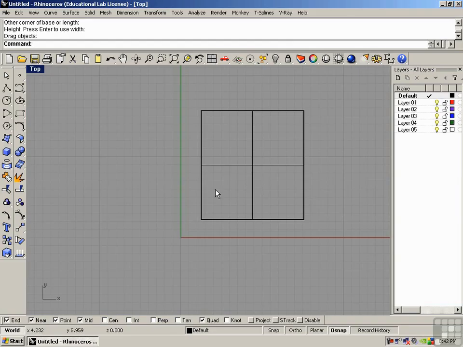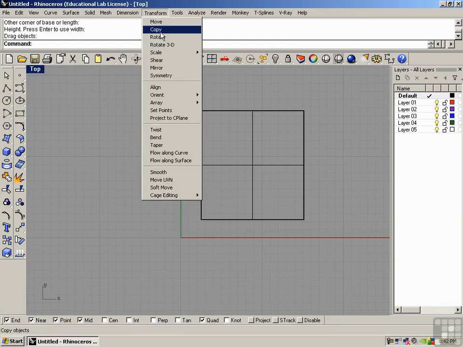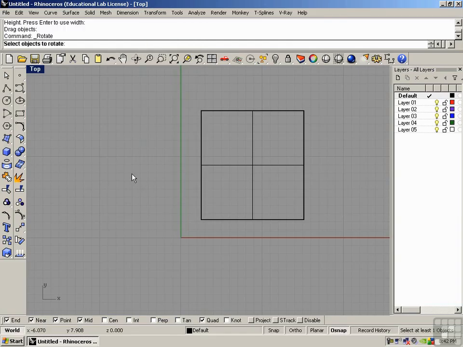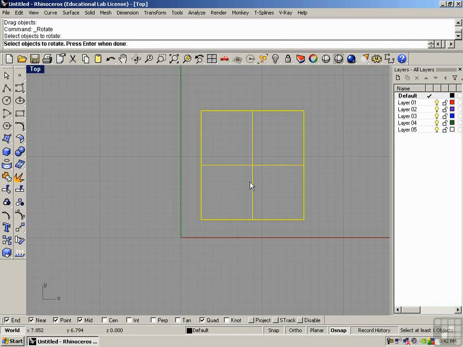If we need to reposition this box, I can rotate this. And it'll depend on the viewport that I do this in. So since I'm in the top viewport, I go to Transform and Rotate. It'll ask me to select the object to rotate. I'm going to use the box. If we had multiple objects, we could do this with multiple objects. So I'm going to right click.